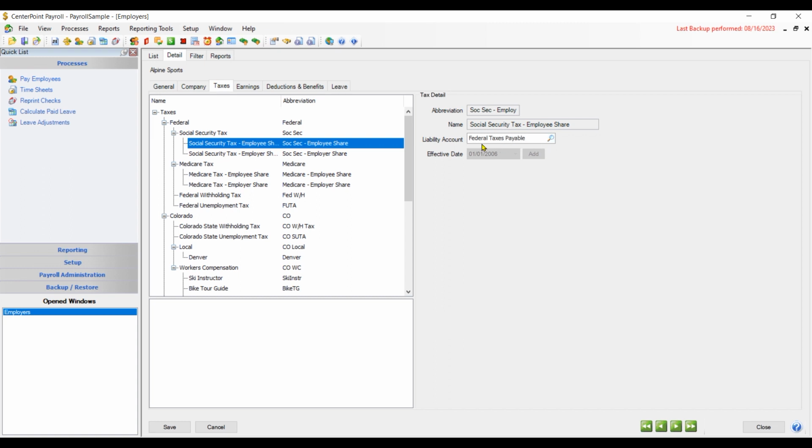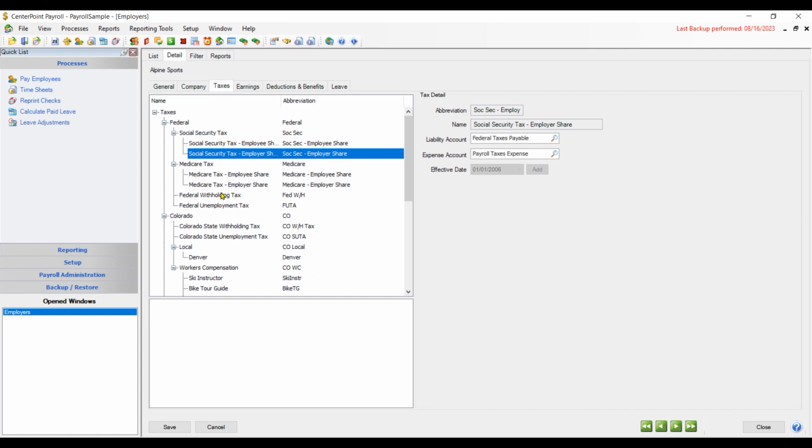Any liability account, so something like a tax here, when you take that tax out of an employee's paycheck, it's going to go to this liability account. Liability accounts need to be the same for all employees, so all employees will use the same liability account for Social Security tax. However, any expense accounts, and those are captured at the employer level here, any expense accounts that you select up here, it's just creating a default. So when you create a new employee, we'll default that expense account into their record.